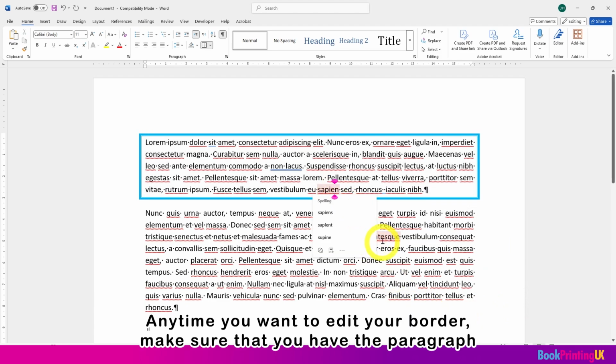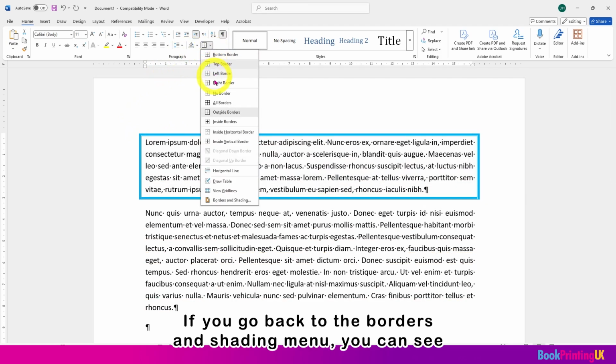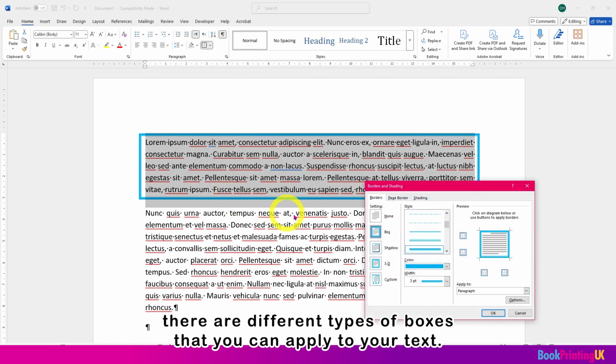Anytime you want to edit your border, make sure that you have the paragraph selected that you're editing. If you go back to the Borders and Shading menu, you can see there are different types of boxes that you can apply to your text.